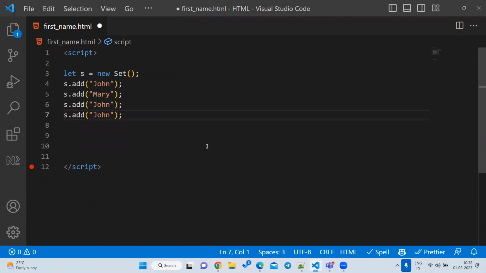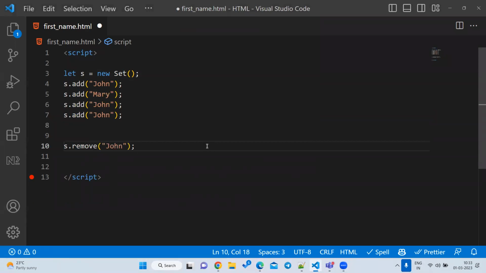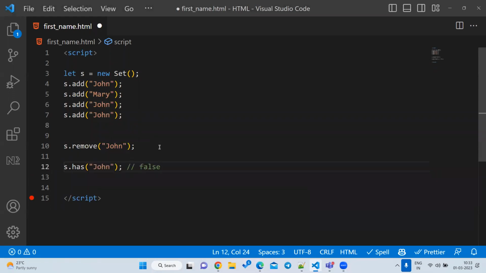Suppose I want to remove one element. What is the method name? s dot remove of whatever name you are giving, give the same name and it will remove it. Suppose I want to verify whether one element is there or not, then I have a method called has. If you want to verify whether an element is there inside an array, we have methods like includes, indexOf, lastIndexOf. But here there is only one method, has.